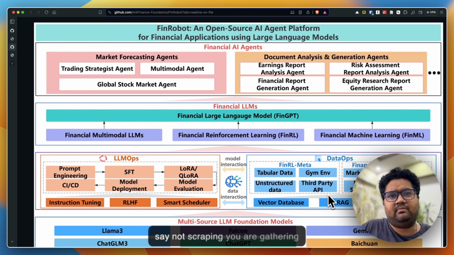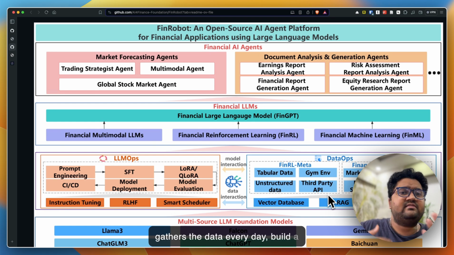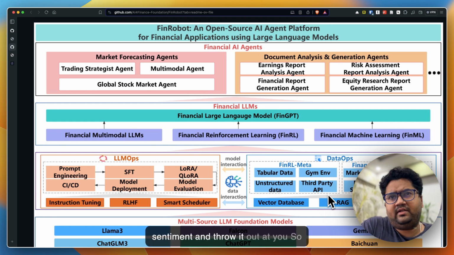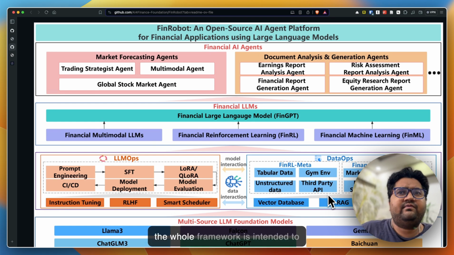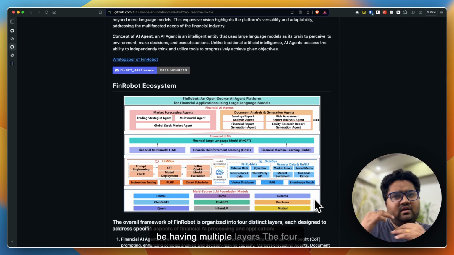Let's just say not scraping, you're gathering data, right? You can have an agent which gathers the data every day, builds a sentiment, and throws it out at you. So इस पूरे framework का, the whole framework is intended to have multiple layers.